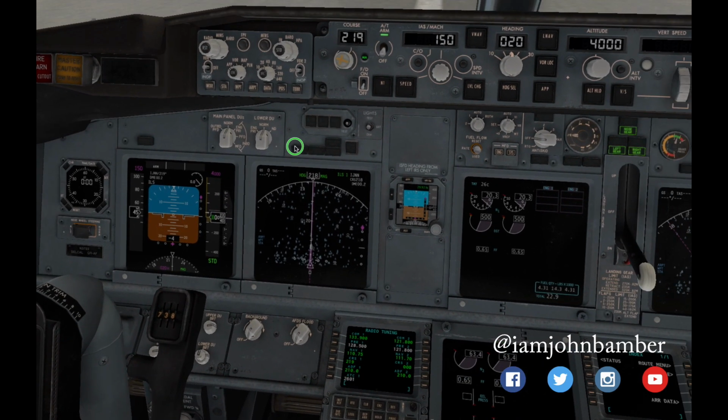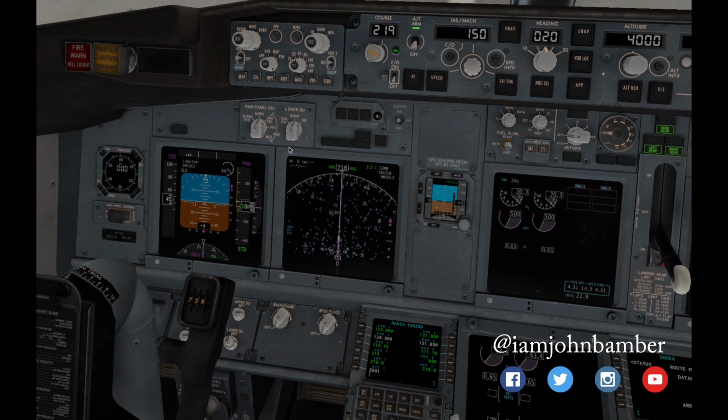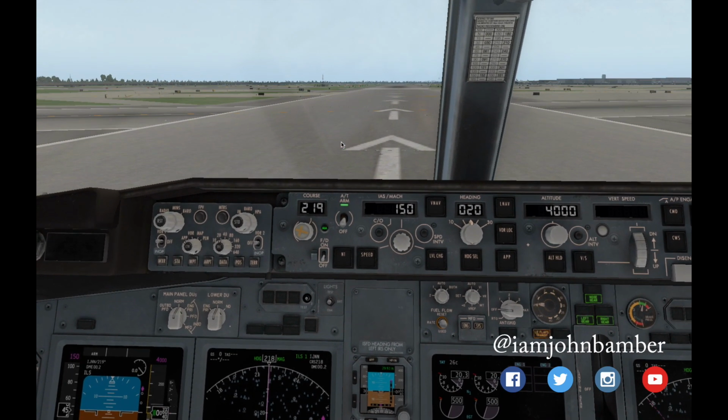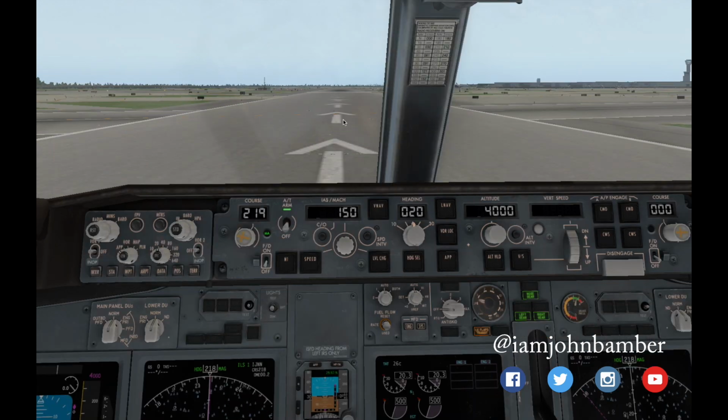Now all we have to do is get up in the air, do a loop around the airport, and try to pick up the localizer on the way back to the runway. So I'm going to get us up in the air and take care of that. We'll fly up to 4,000 feet, and we'll fly runway heading, which is 218.